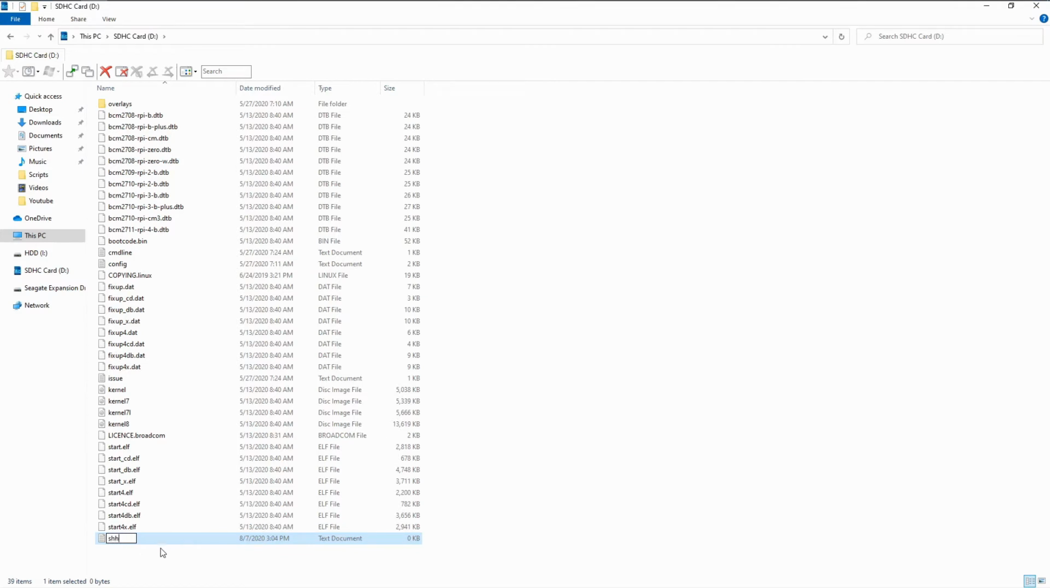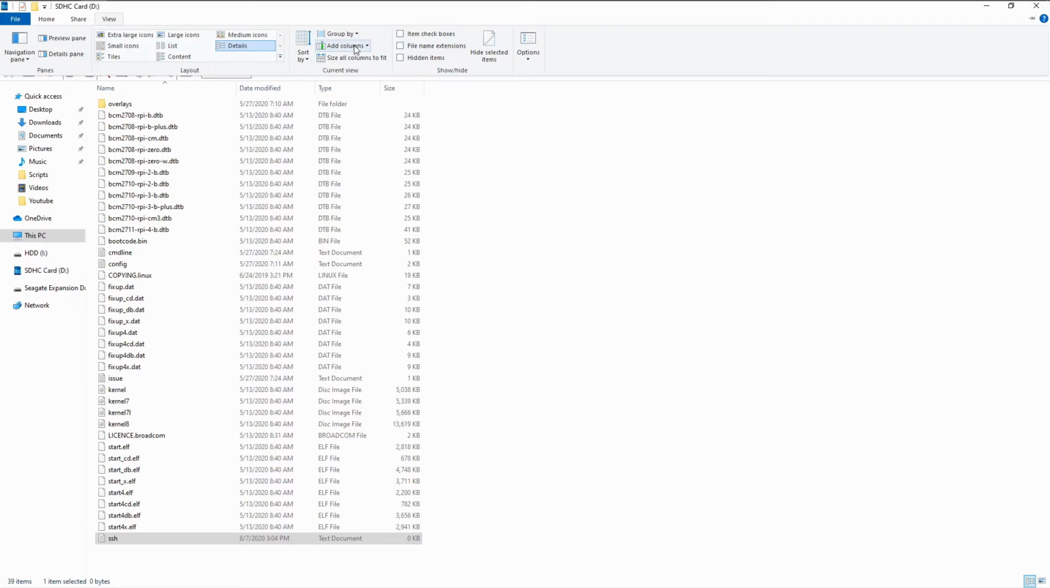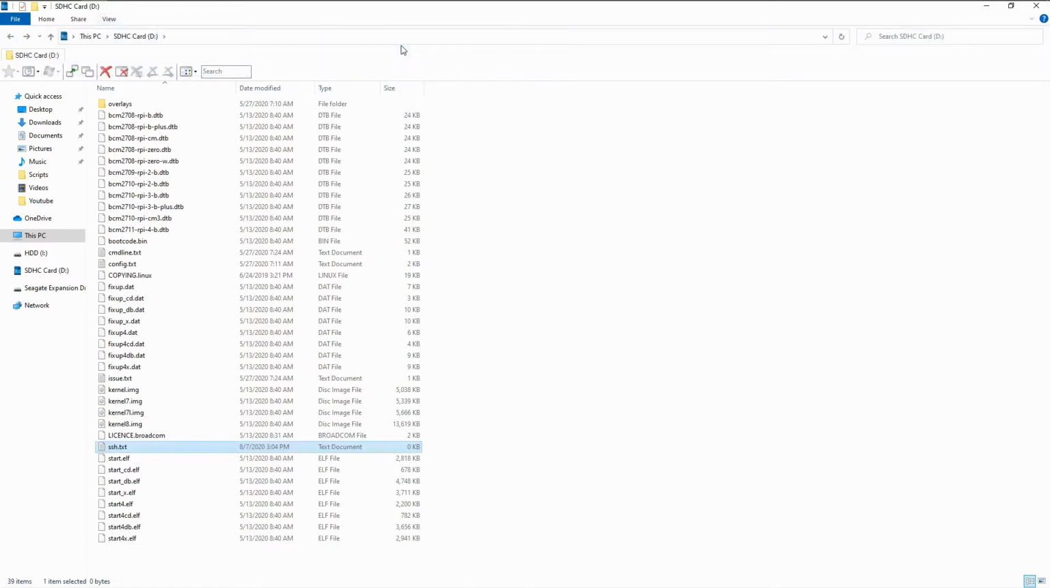This one will be named SSH. This file should actually have no extension, so you need to go to View and then click File Name Extensions, and it will allow you to see the name extension of the file. Select the .txt and erase it. You'll receive a warning when you press Enter, but don't worry, click Yes.